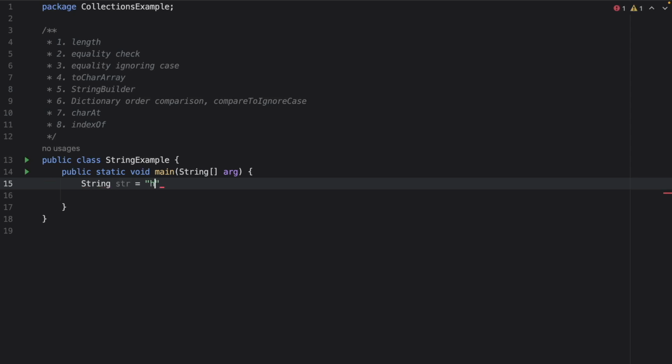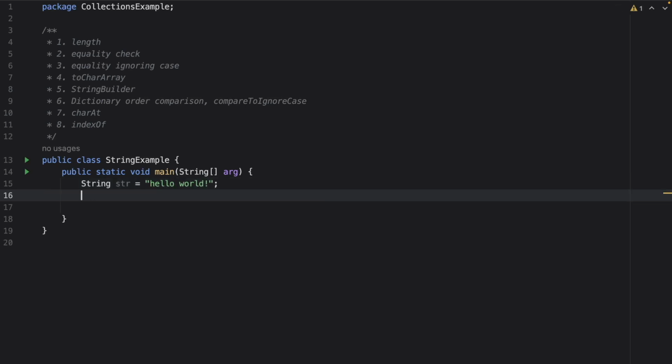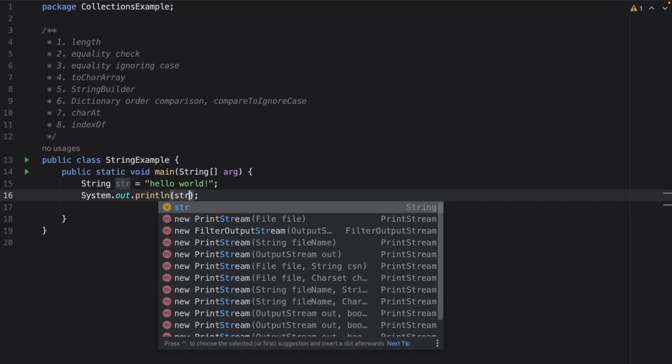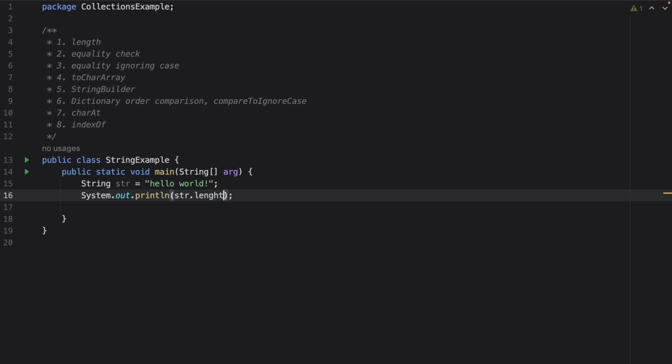Hello world. You can put any string here. That's fine. Okay, so the first function that I want to demonstrate is length. Let's see how we can get the length. Let me try to print it out. What we would do is, it's simple as you have guessed. We would just do this. So this is how we get the length of a string.